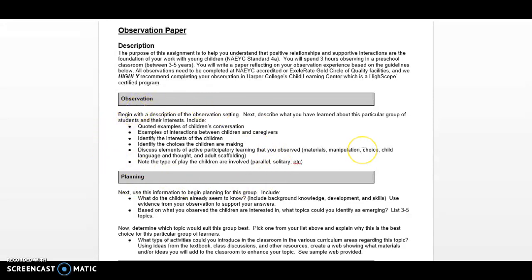So when you go to draft your paper, you're going to create it into three sections. And so the first section will be the observation itself. Whenever you reflect on your observation experience in that section, you're going to begin with a description of the observation setting. Next, describe what you've learned about this particular group of students and their interest, and include the following. So in this whole first section of your paper, you can even title it observation if you want, so it's clearly communicated that this is the observation section of your paper.